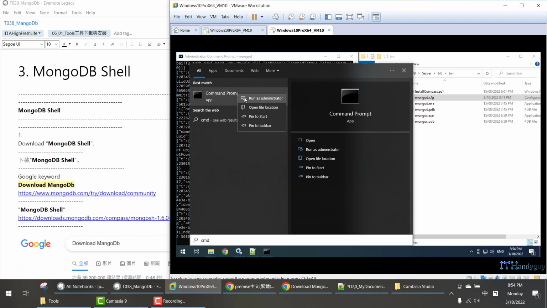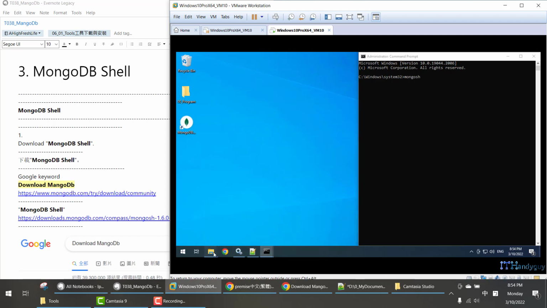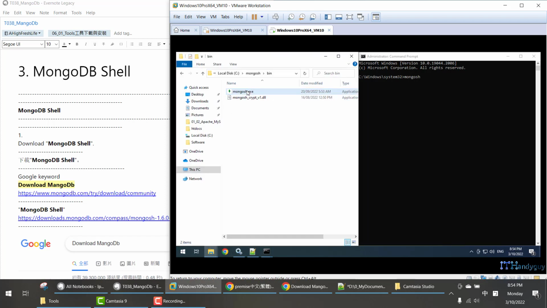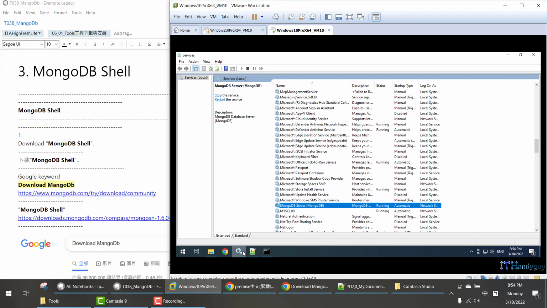If I type mongod again in cmd, mongod is the server. Let me show you. So this is the mongod, okay? It can still be running. I'm not sure about this. I guess the reason why it is still running is because of the service.